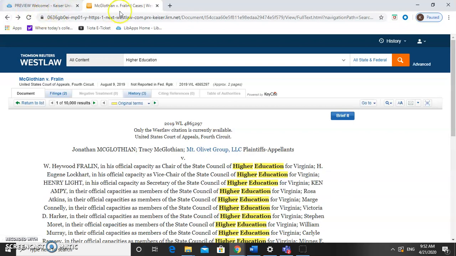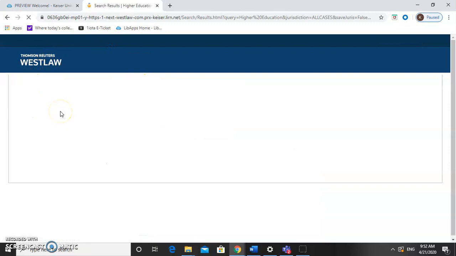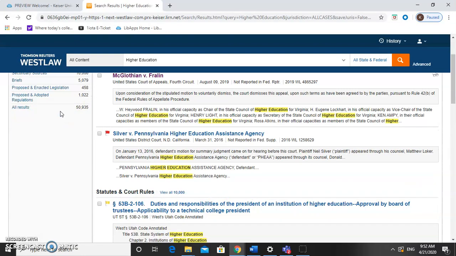You guys also have the option when you're doing a search to look up a specific case. So if you know the case, you can actually type it up here, and it's gonna give you that information. So that's a pretty cool option that y'all have.